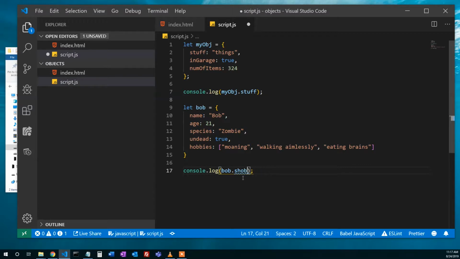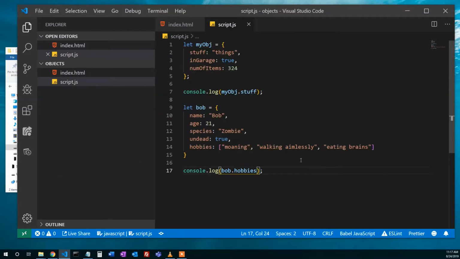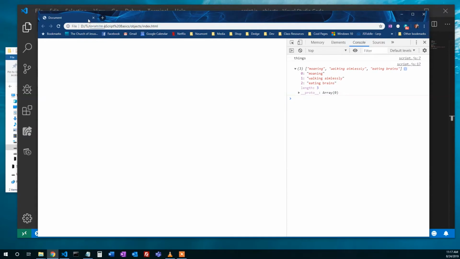And I could say, all right, fine, give me Bob's hobbies. And I refresh that, and oh, look, there are his hobbies as an array. But what if I wanted to get, say, the second hobby in this list? Well, I can just do bob.hobbies sub, and I could put 1. And remember, 1 is going to be the second one, because in arrays we start with 0, 1, and 2. And so this should return walking aimlessly. And sure enough, there it is.